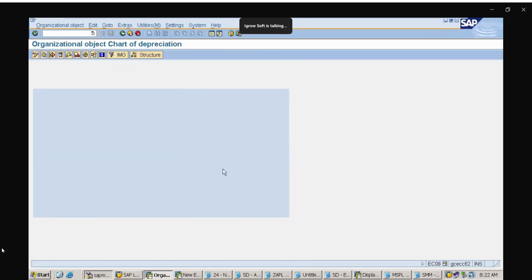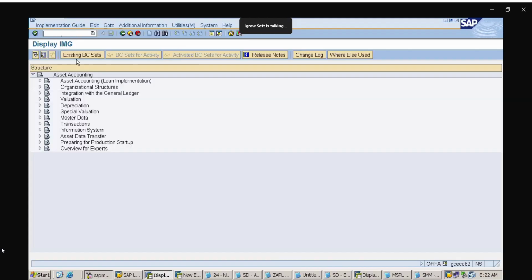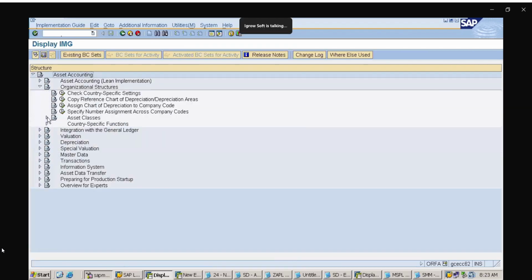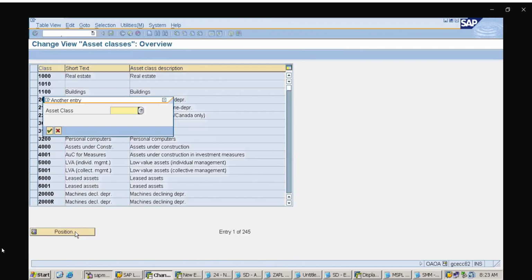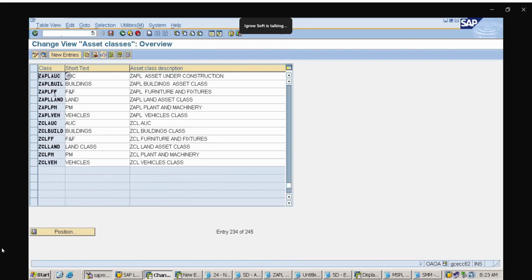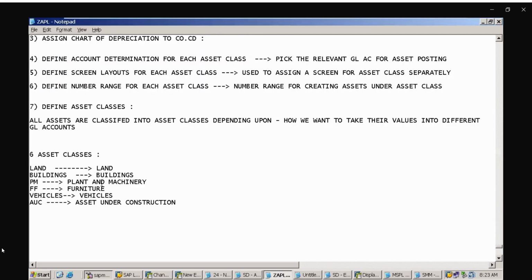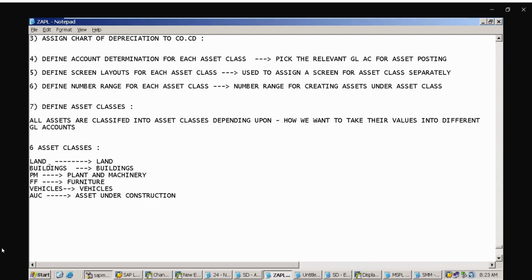So what I was saying, the asset classes are created, right? So /n ORFA. Here we have the organization structure, and the asset classes we created. How many did we create? Total 6. You can see them here, total 6. Next, now step number 8. No, step number 7, sir. Step 7 is define the asset class, which is what we just did. Yes, we created asset classes only.